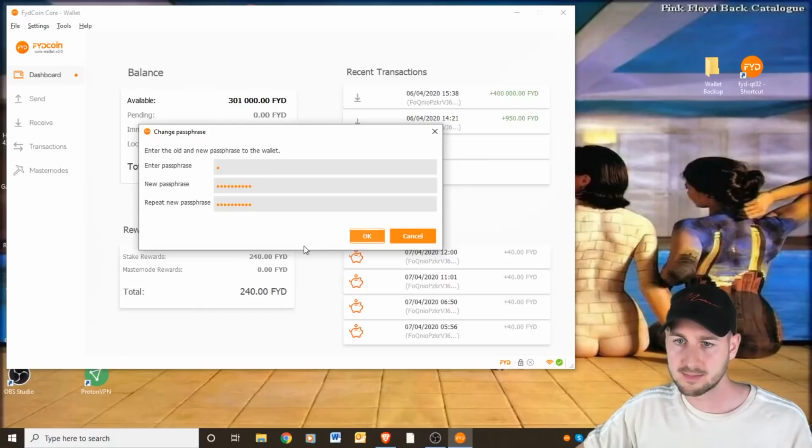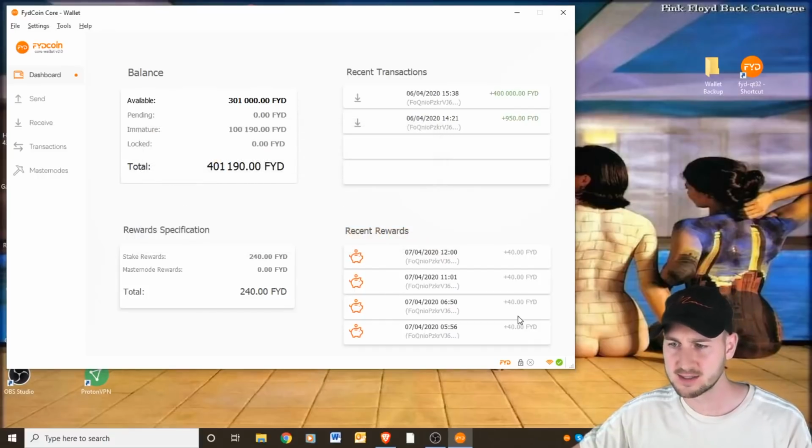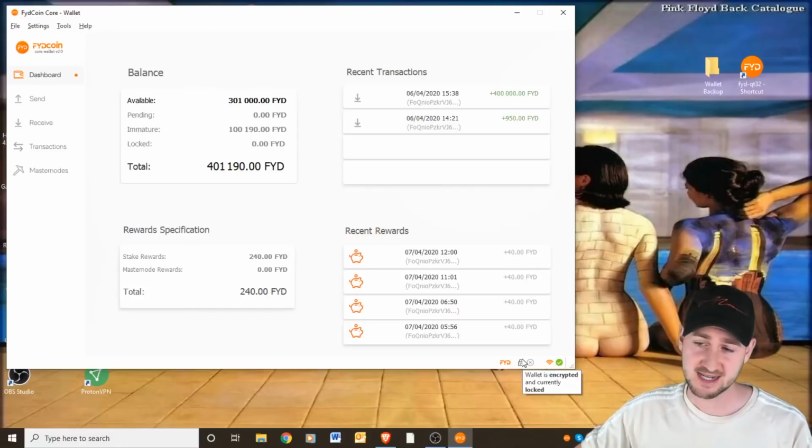Click OK. Passphrase was successfully changed. For you, it'll just say passphrase was successfully set. And then you click OK. So now you've got your account password protected.